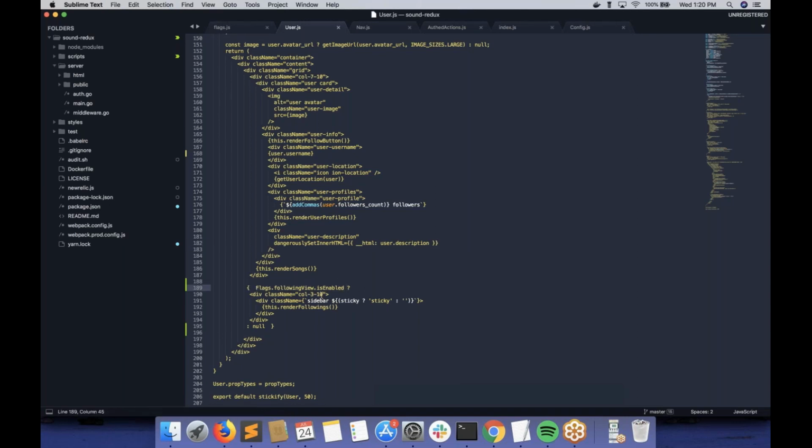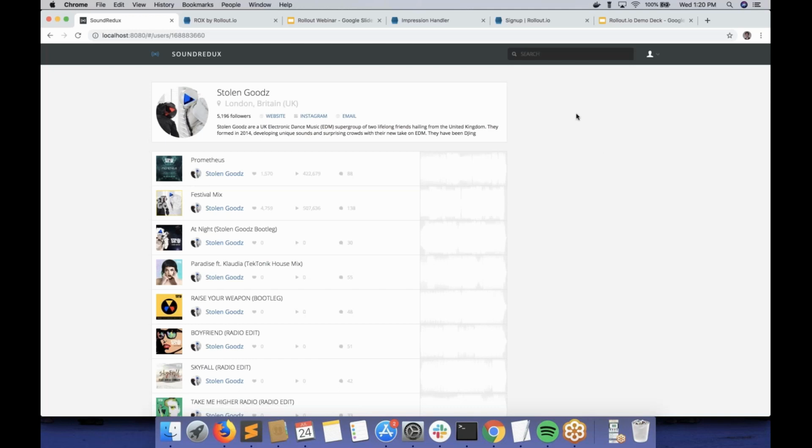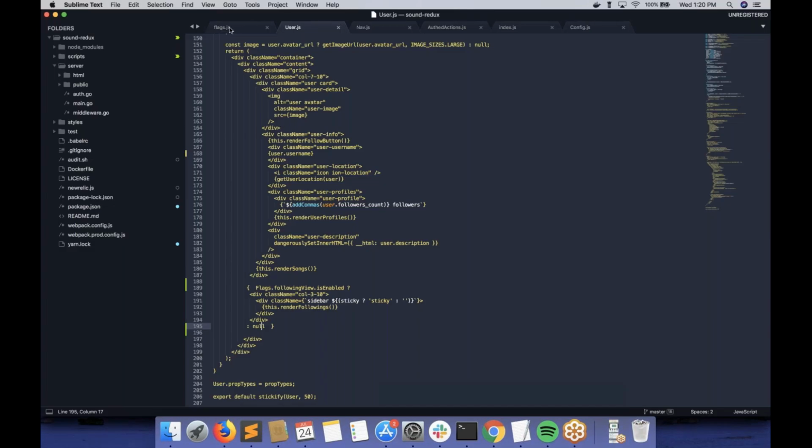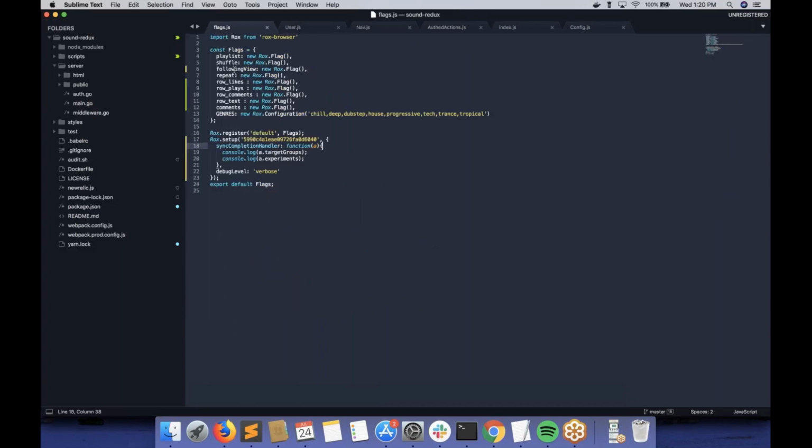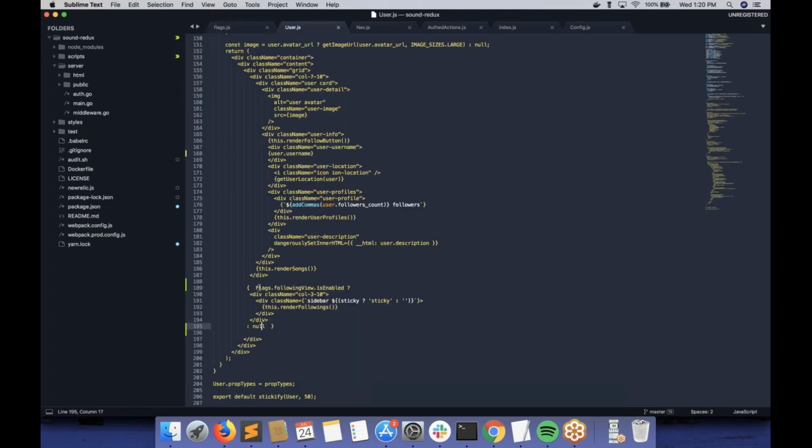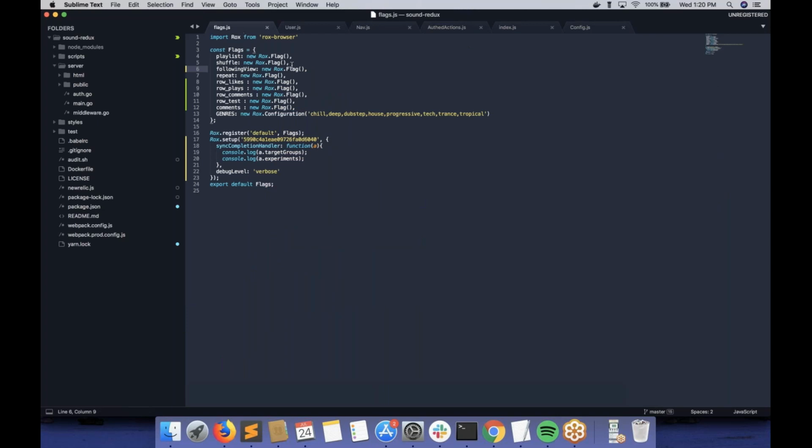If the following you flag is enabled, then go ahead and show this div, and if it's not, show nothing, right? I'm gonna save that, and it's JavaScript, so it's gonna update the page automatically. And as you can see, this UI component is now gone, right? The reason for that is when you first define a feature flag in your code, like you do here, by default, it's set to false, right? So if the flags following view is enabled, show this, but the flags following view is not enabled, so it's showing nothing, right? You can override that in the code with your initial setup. I could set it to true if I wanted to and save it that way, but we're gonna leave it as false. So we've created the feature flag in our code.